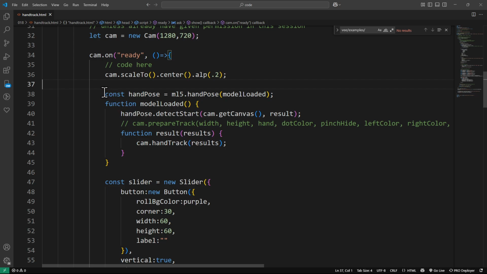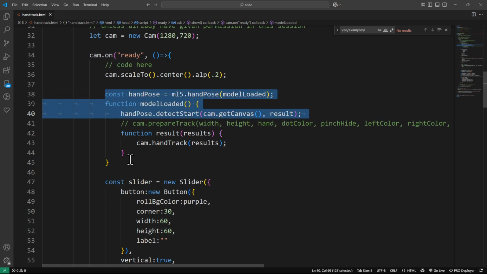So here's the hand pose. ML5 has a bunch of different poses, and we'll do a bubbling video on those. Most of them look like this. We're going to get a hand pose as opposed to a body pose or whatever the other ones are. And then once it's ready, we call a detect start. So that is ML5. So this stuff right here is ML5, end of ML5. Not bad, huh? It's nice.